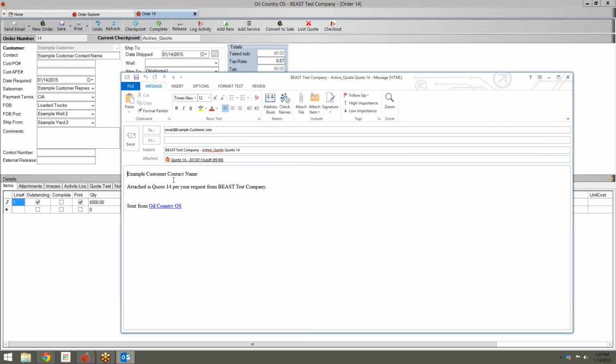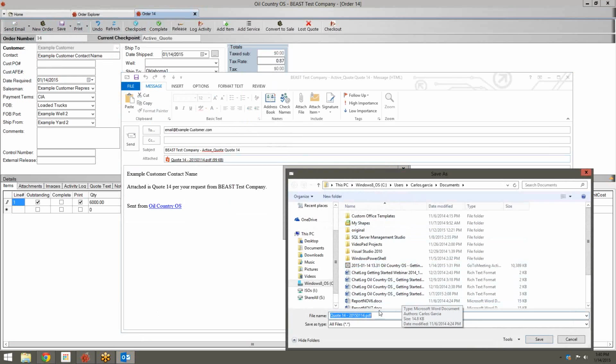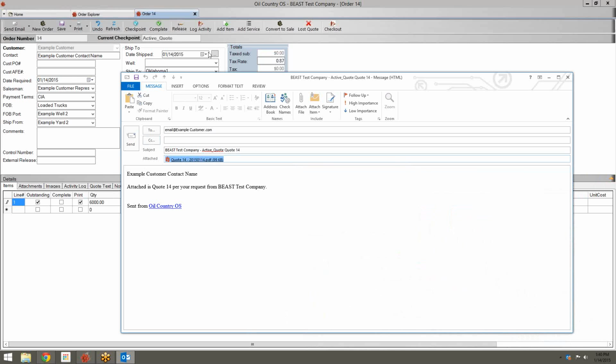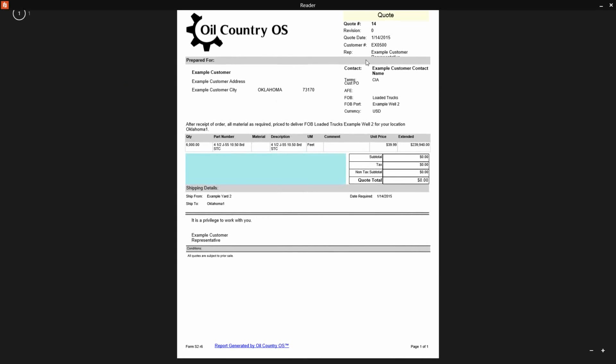So now we can see that it's opened up our email and attached this quote to it. And we're going to save it to our desktop so we can open it up and see it. Let me go ahead and find it. Here we go. We have the quote.